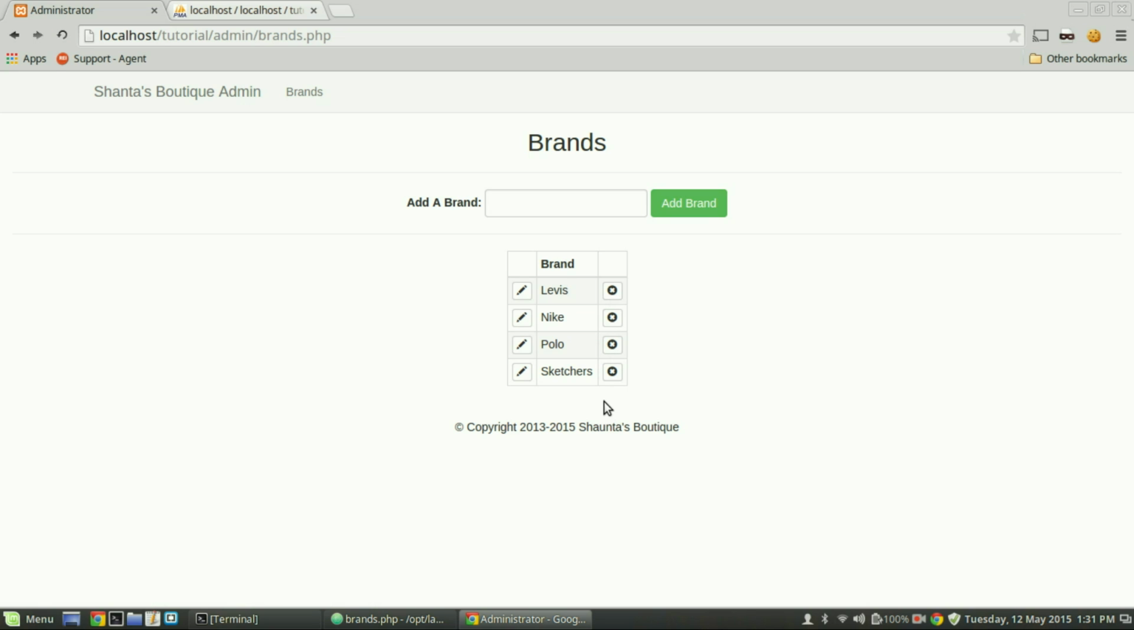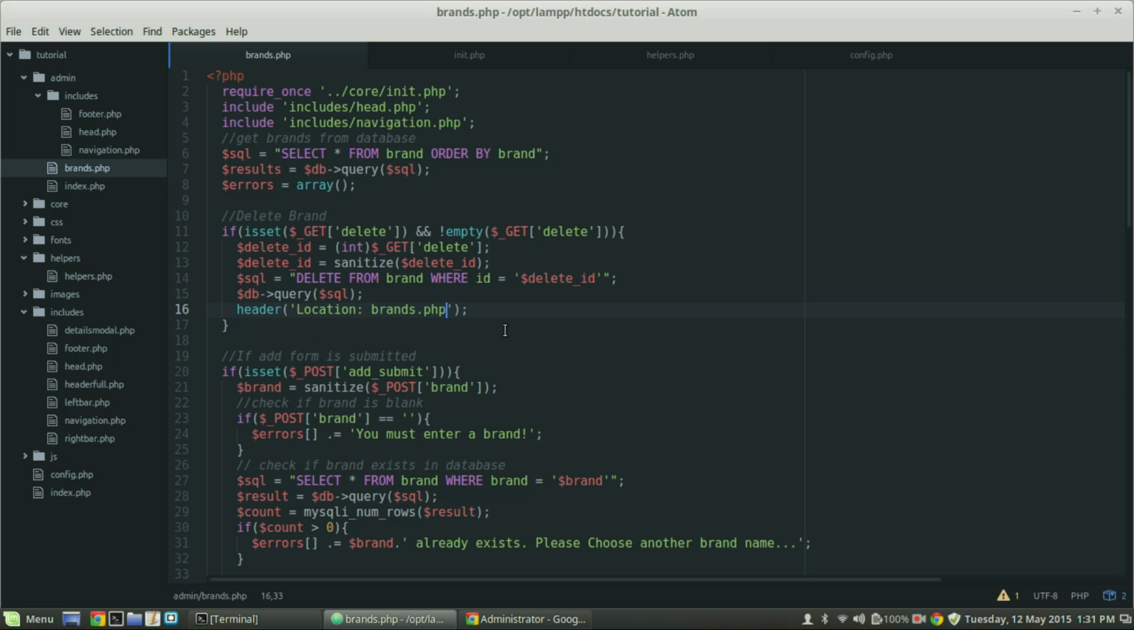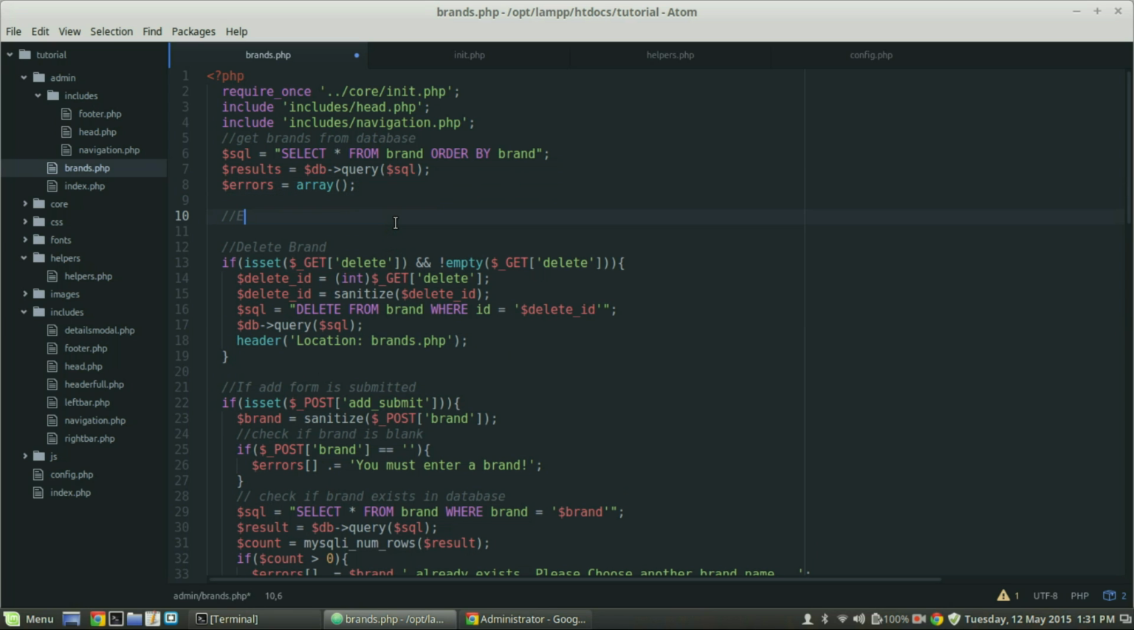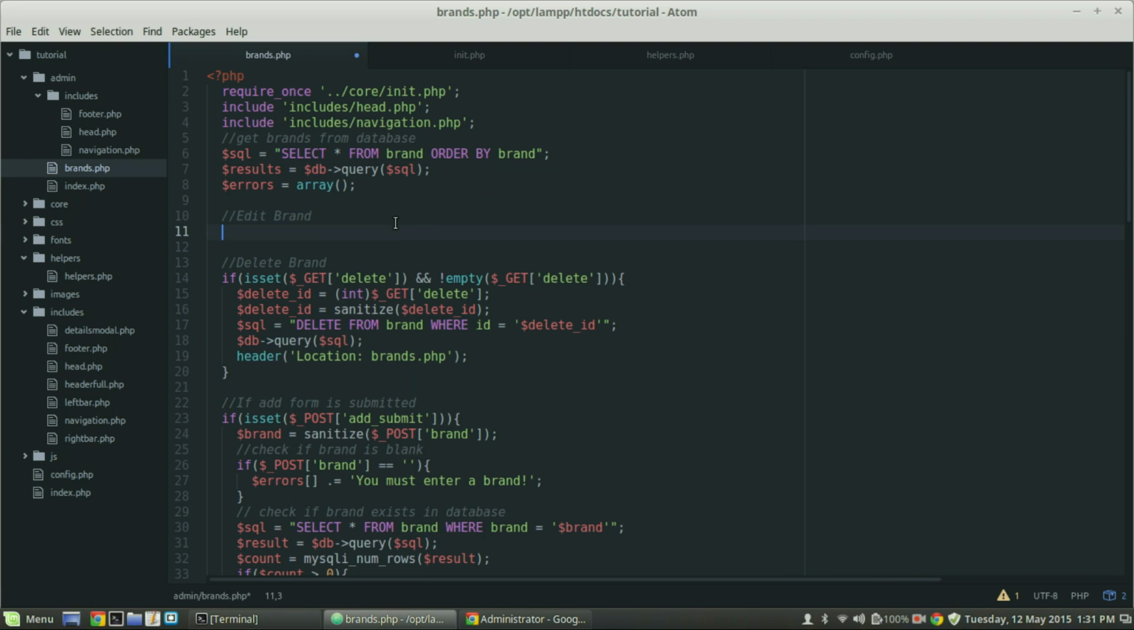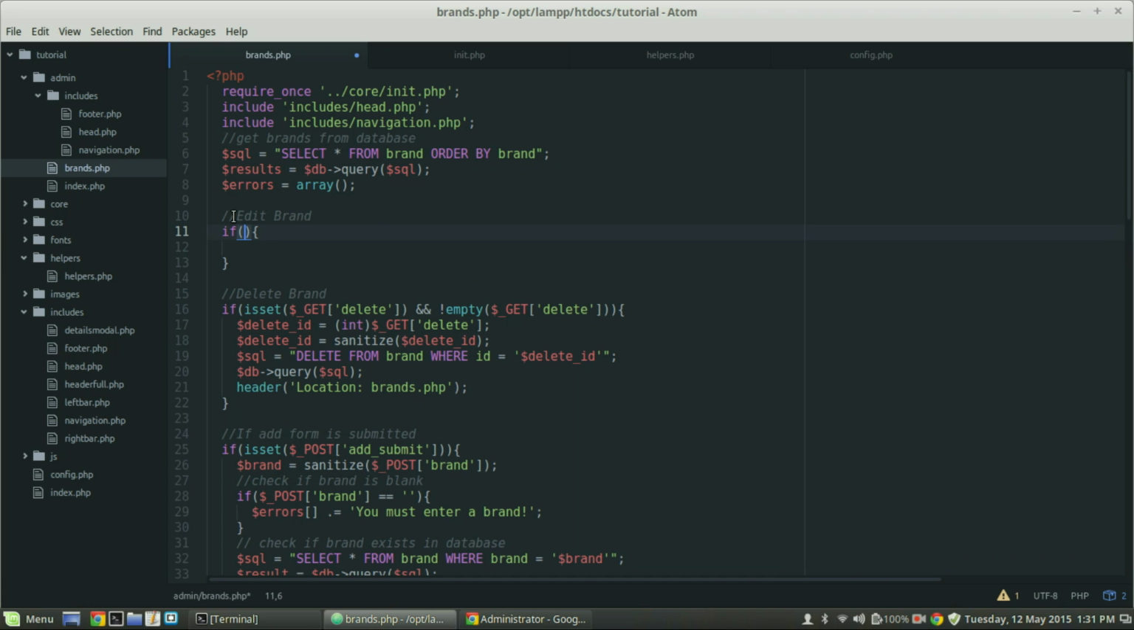The next thing we want to do is we want to actually be able to edit each one of these. So say we put one in and we spelled it wrong. Well, let's just work on the edit here. So the next thing that I'm going to do is up here above my delete, we're going to do essentially the same thing. I'm going to put edit brand, and then we're going to use our if statement, and go ahead and open that.